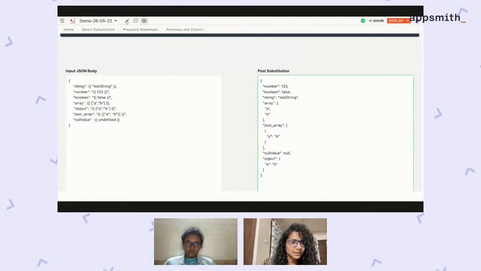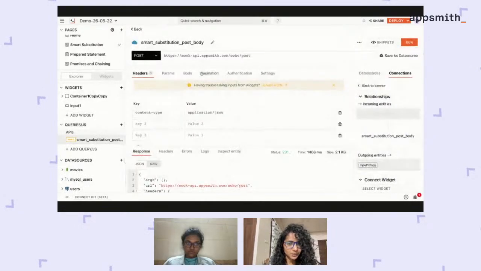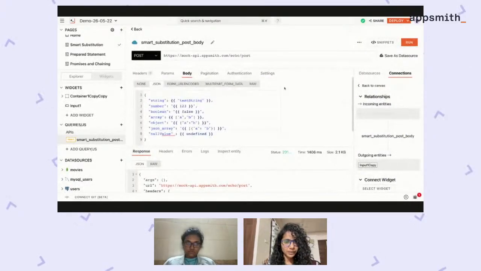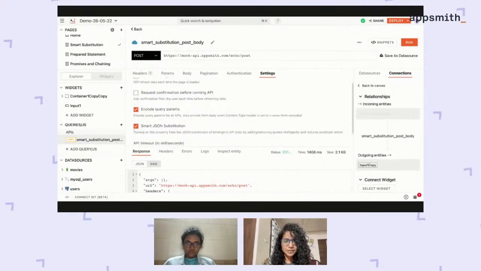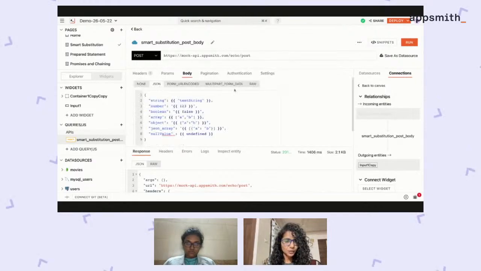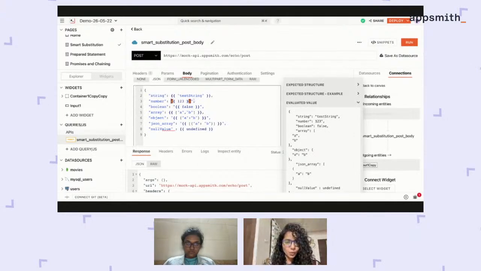Let me actually play around a little bit with this. So here is the body that I'm using. And here JSON Smart Substitution is turned on. This is found in the settings page. So here, I could remove quotes from here. I could add, like I can do anything.